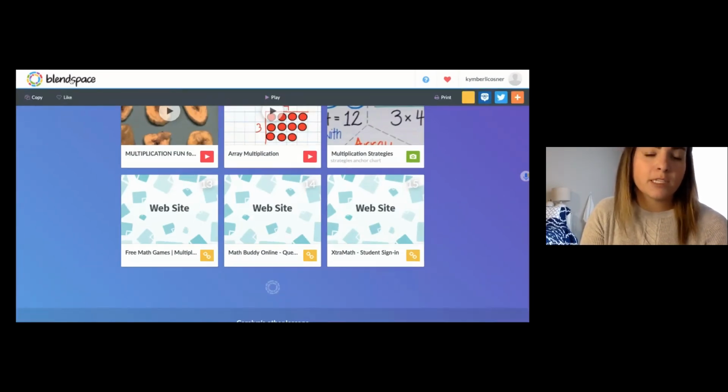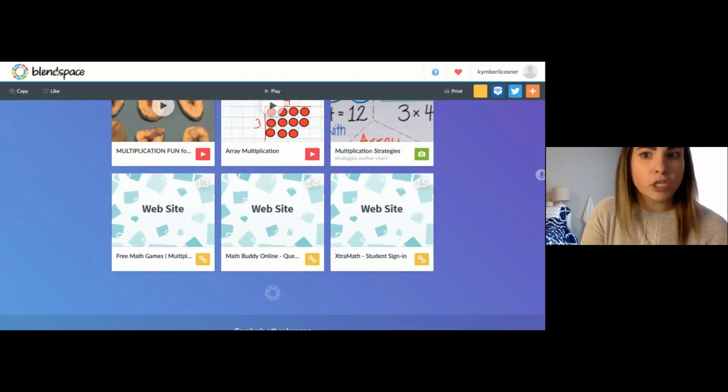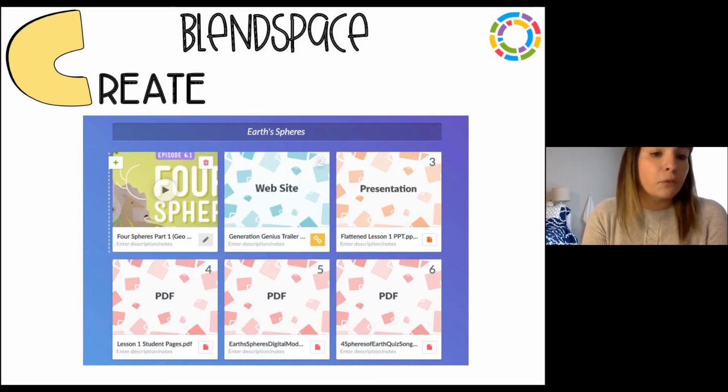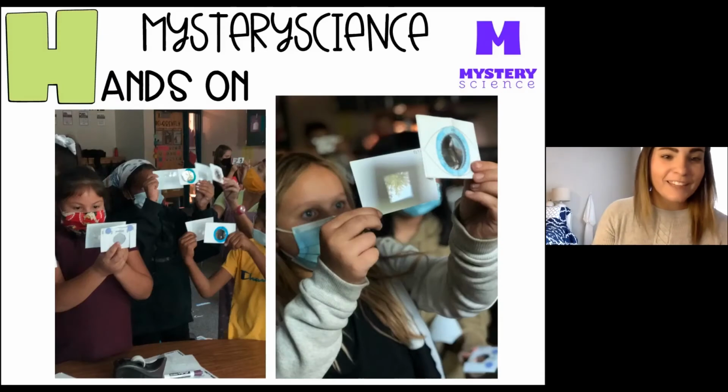So Blendspace is just a great way to differentiate learning. You could create different choice boards for students to use, or for content. It's very versatile, and I think it's a great resource to have for anything. You can be creative with it, and that's why I put it under the create side.